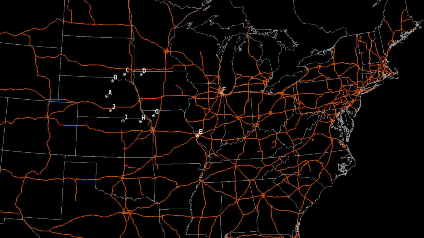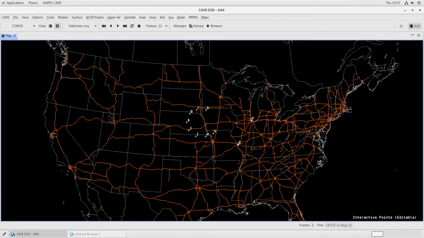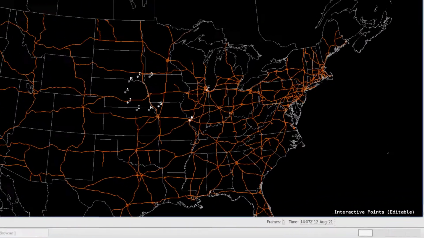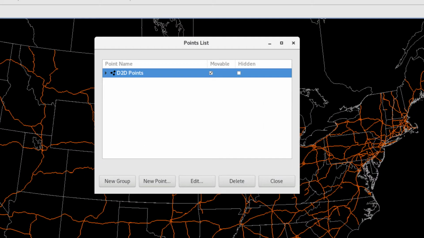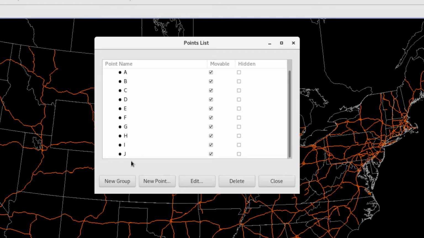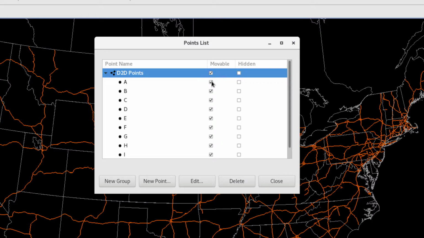What's really helpful for editing points, though, is the Points List tool, which we open by hold right-clicking on the Interactive Points resource in the Product Resource stack and selecting Edit Points. Here is the default group, D2D points, and I can expand the group to see all 10 points. I can select which points are locked or movable, hidden or shown in the editor, and edit the precise location of any point using the Edit button.